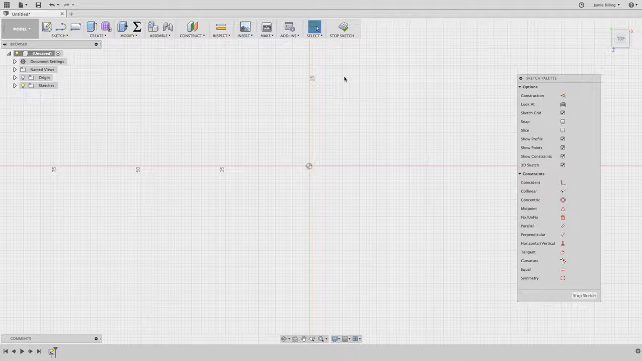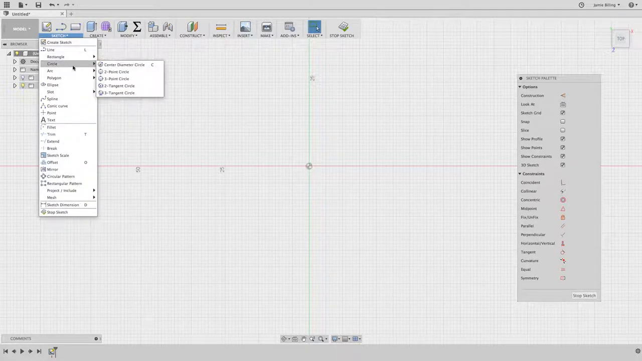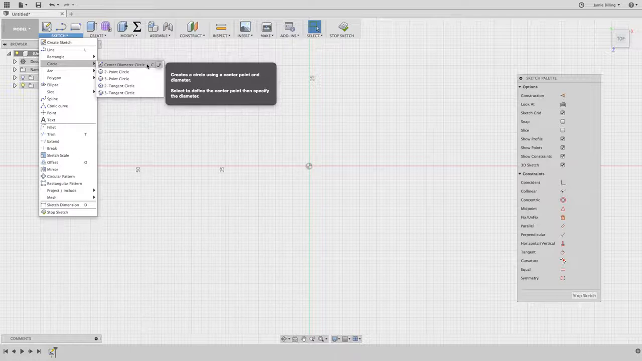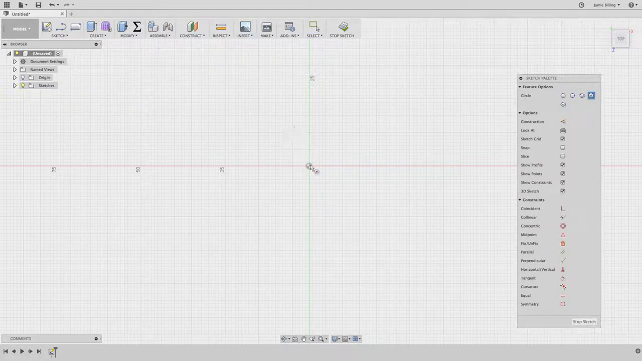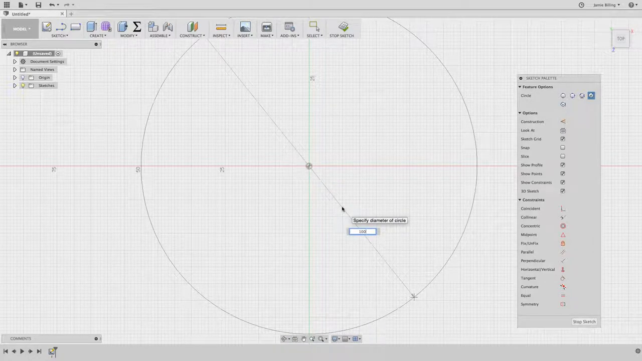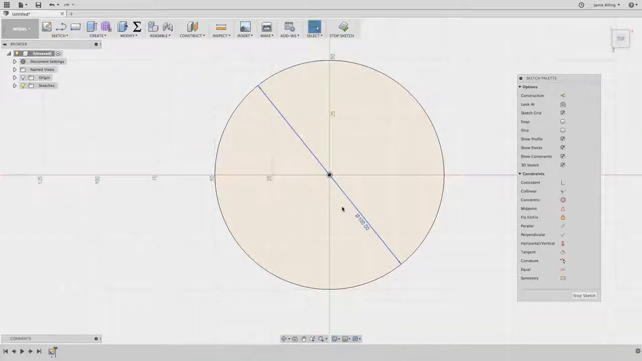Our first sketch will be a center diameter circle. So we can select this from the sketch menu in the circle flyout, or we can hit C on our keyboard for the shortcut. We're going to start our circle here, so let's click to place the center point right in the center origin, and then drag out to a diameter of 100 millimeters, or enter 100, then press return on the keyboard. So here's our first circle.